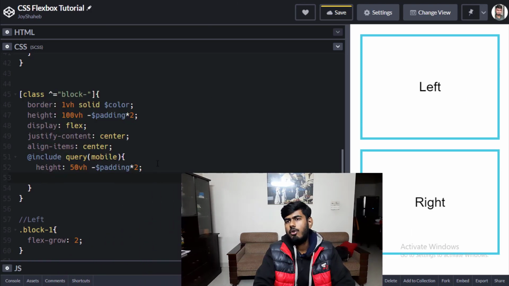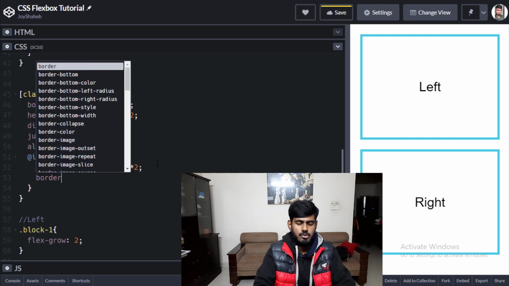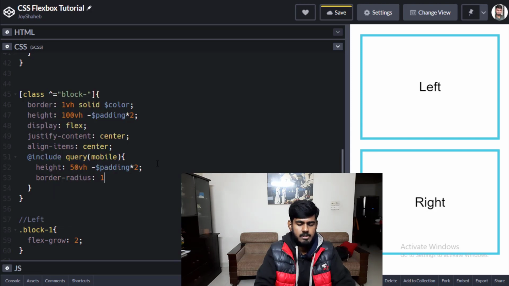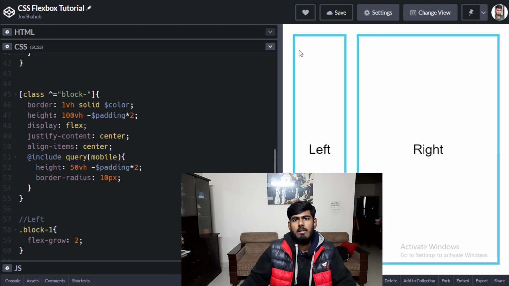If you want to give some border radius around our blocks, you can do it as well inside the block selector. So write border radius of, let's say, 10 pixels. And we have it. Because of writing it inside the media query, you're not gonna see it on the desktop version. Okay, but if you want to define it otherwise, then you can cut this line and paste it over here. Then it's gonna work for the desktop version as well.